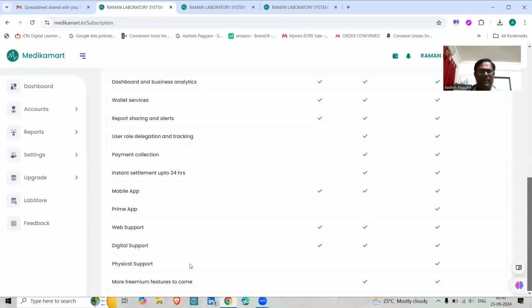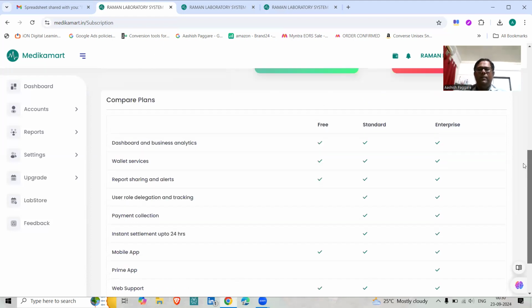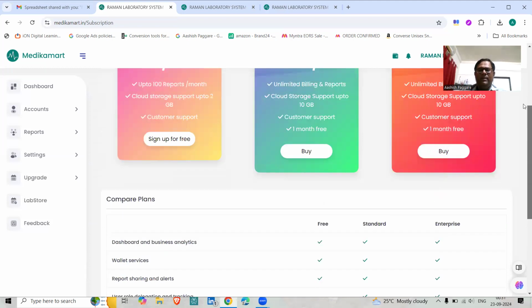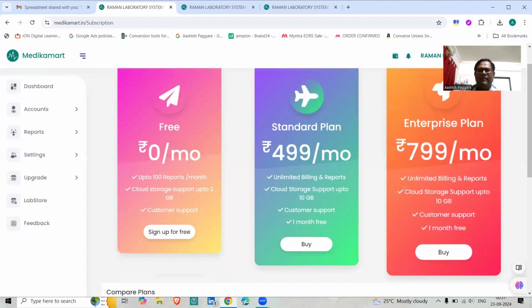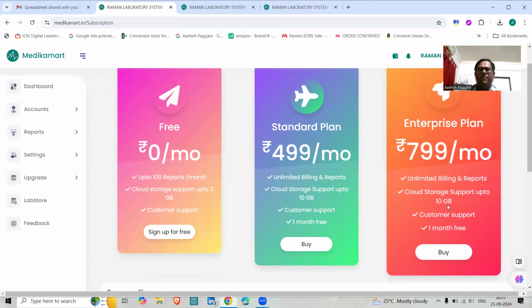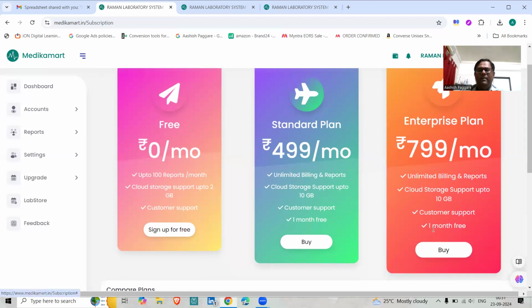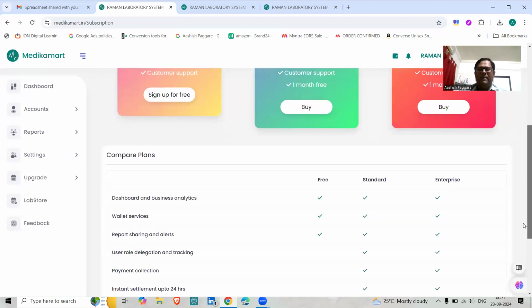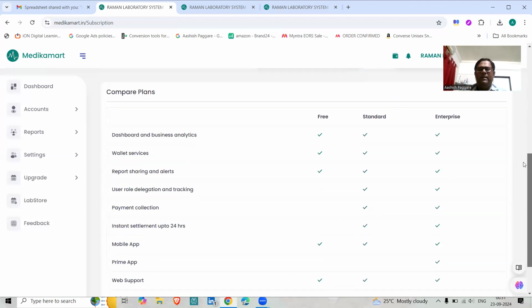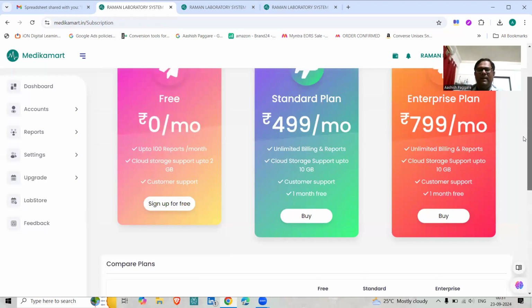Also, you can have the physical support of our team, included in the enterprise plan. It is our most selling plan, with cloud storage support up to 10 GB, and unlimited support of billing and reports with this plan. One month free subscription is also added into the enterprise plan. So it is very helpful and the most useful plan in terms of software.